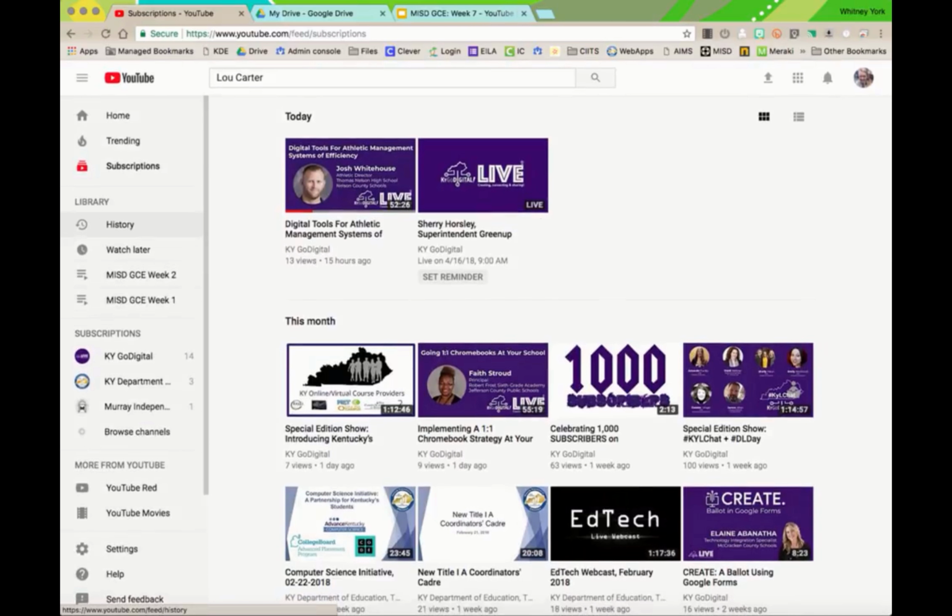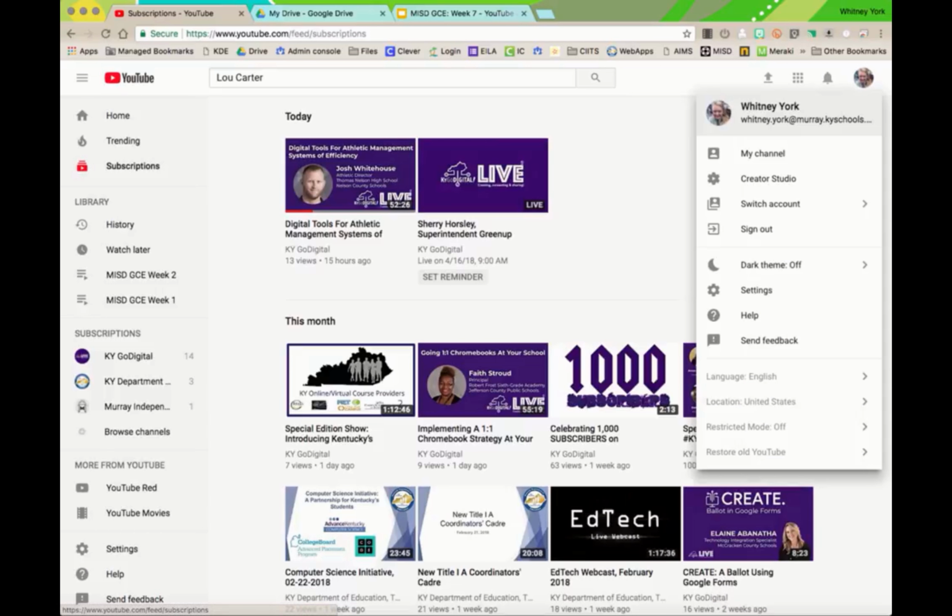Now also on my left-hand side, I have my history, my watch later list, and then I also have some playlists that I've created. This is my library. And then we also, I'm going to go back here, in the top right corner have a totally separate menu. So underneath your picture, you'll see a different set of options.